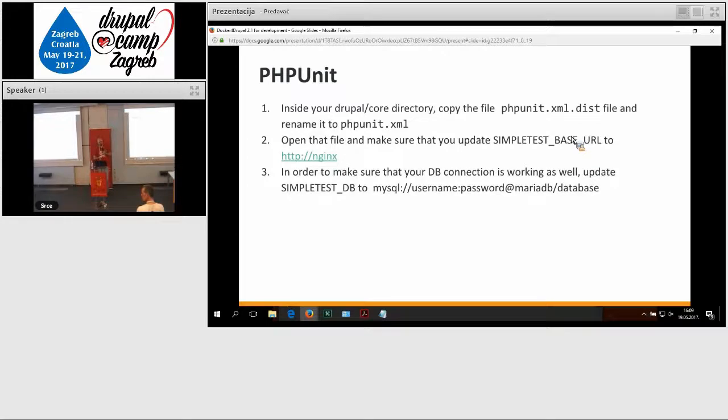So for PHPUnit inside Docker, you have inside the Drupal core directory a phpunit.xml.dist file, and then you have to rename it to phpunit.xml and change the SIMPLETEST_BASE_URL to nginx. And in order to ensure that the DB connection is working also, you'll have to change SIMPLETEST_DB to your MySQL username, password, mariadb as the MariaDB container, and then the database, which you have inside your project.